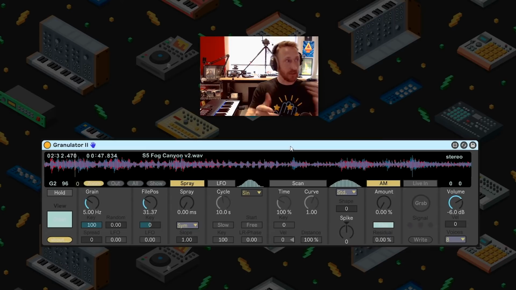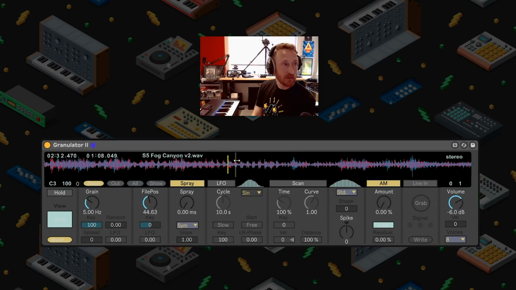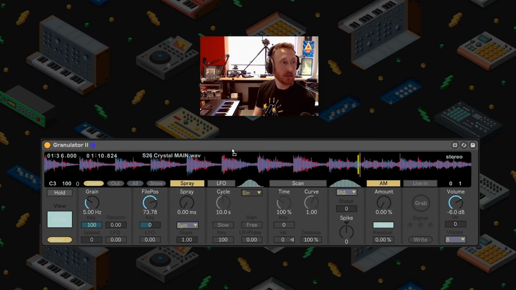So yeah, Granulator 2, free, Max for Live. I just dropped an audio file in there. Let's play with it a little bit. So very similar to the last two that we've seen, we have the ability to move through the position. And we can see the grains working.